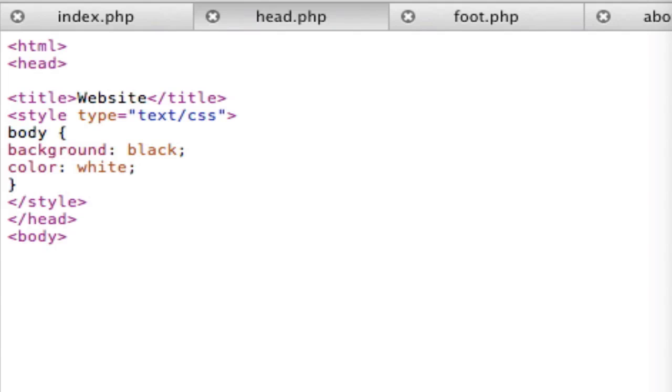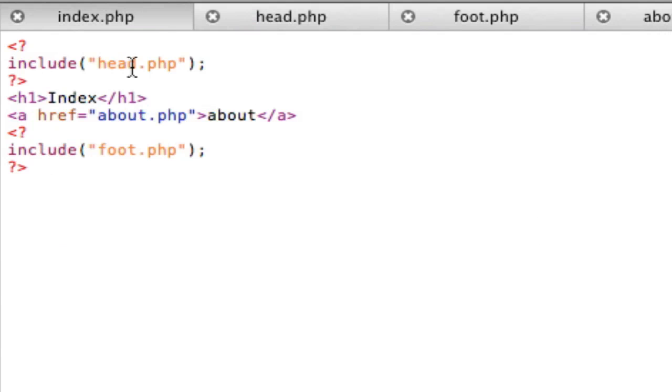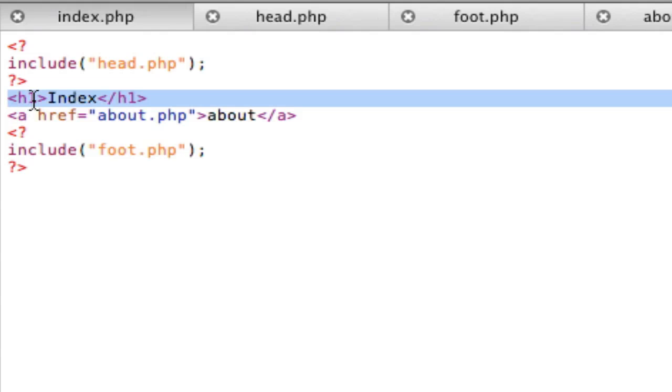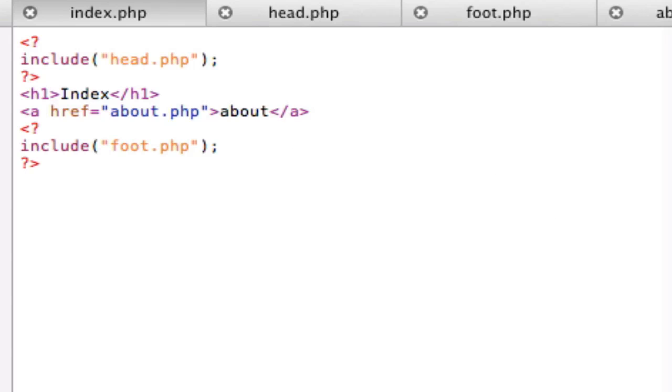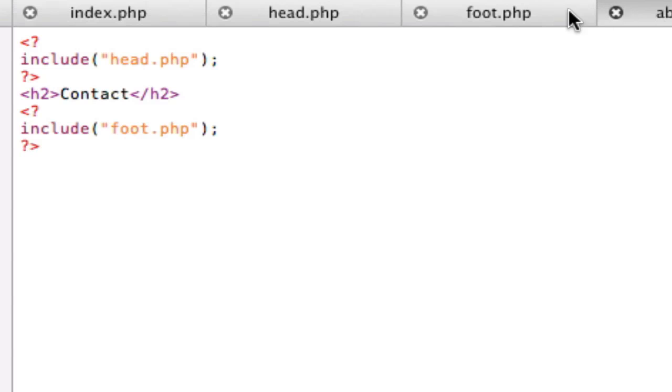Okay, so I just did some basic styles here to show you how this is going to work exactly. So here we have our index page. It's black, it has white text, and a blue link to the about page. However, as you can see here in the index, all we have is the heading and the link. We don't have any formatting for the background color because that's covered in head.php. Now, what if we go to the about page and it has the same kind of styling, except the only different thing is the content, which is just a different heading right here.